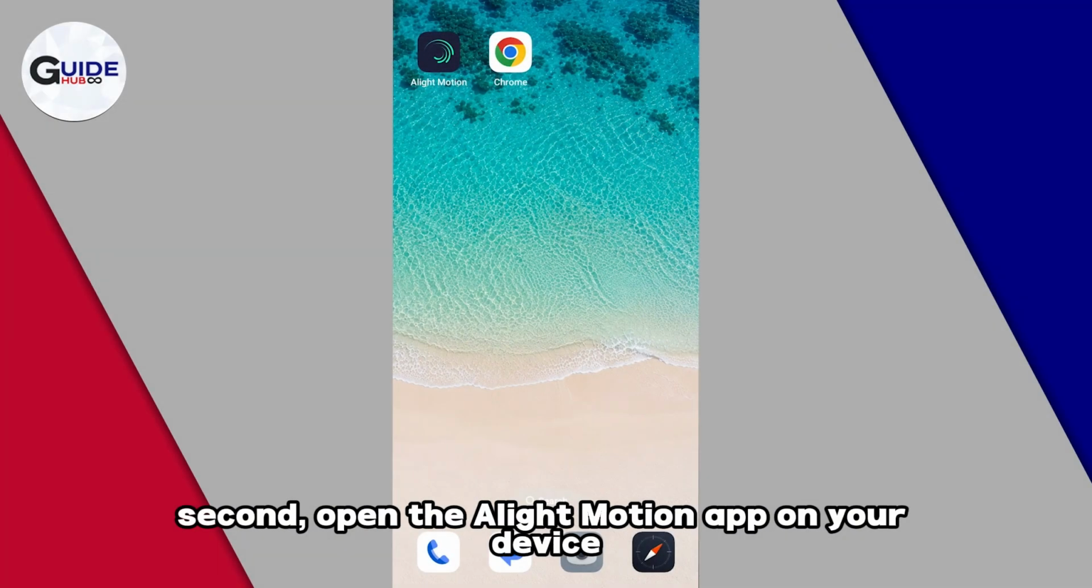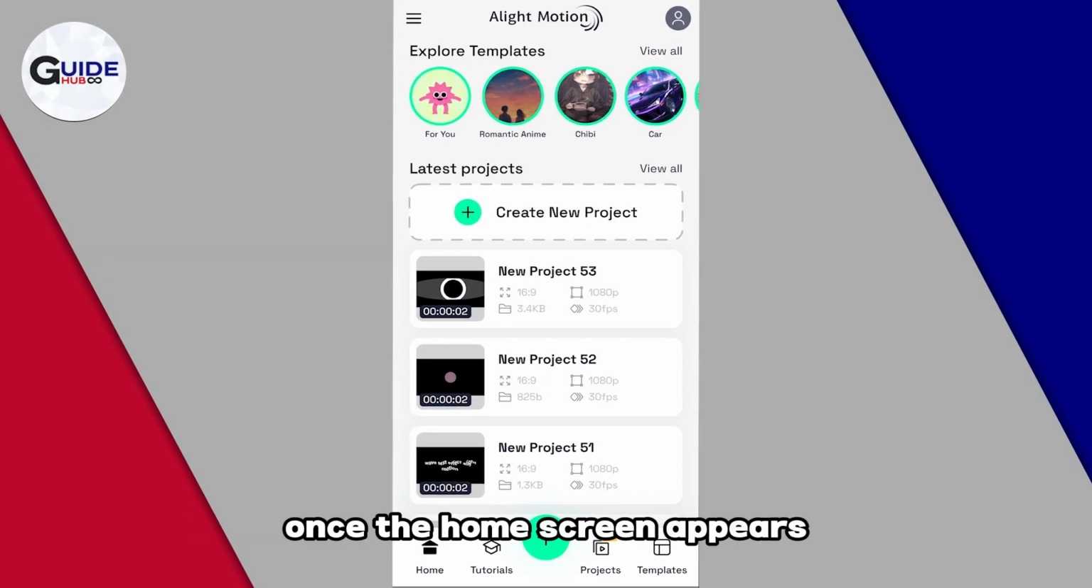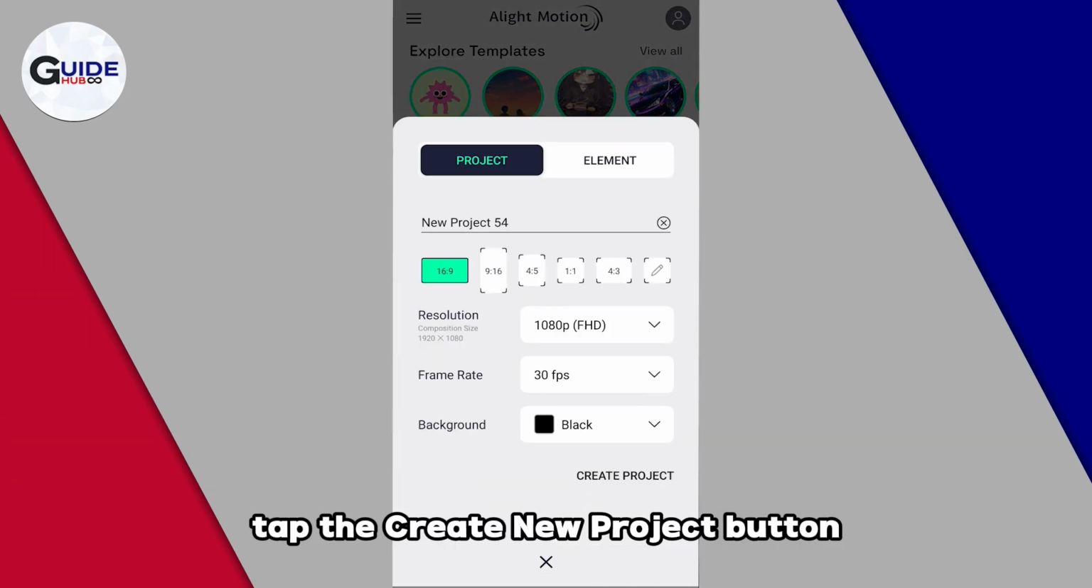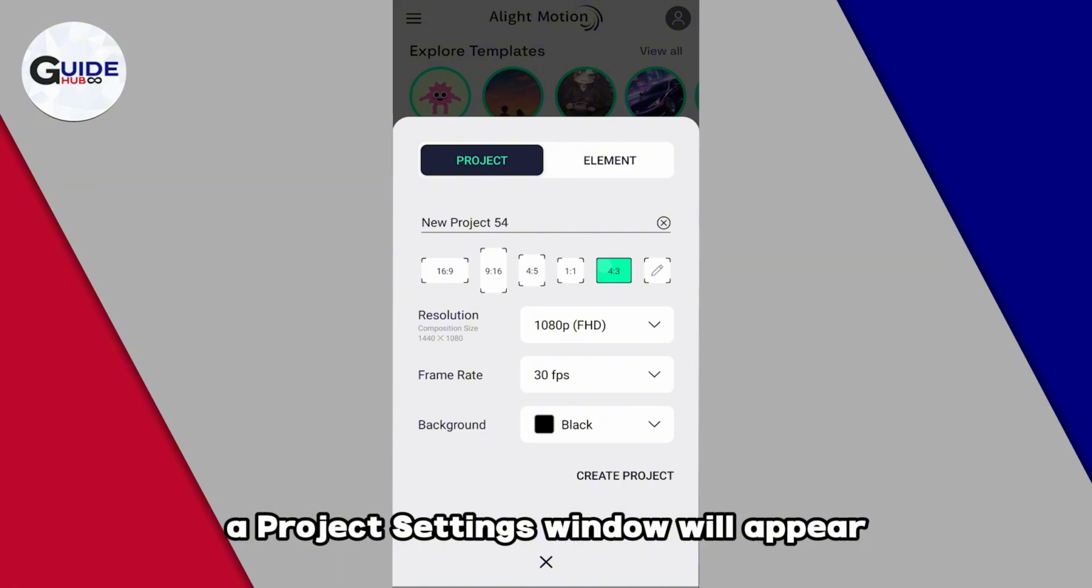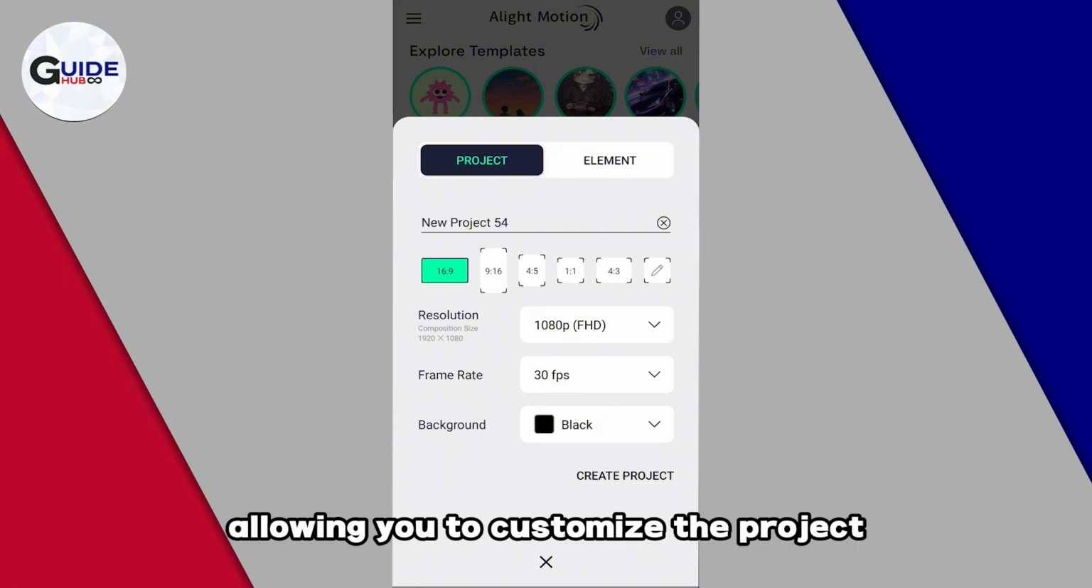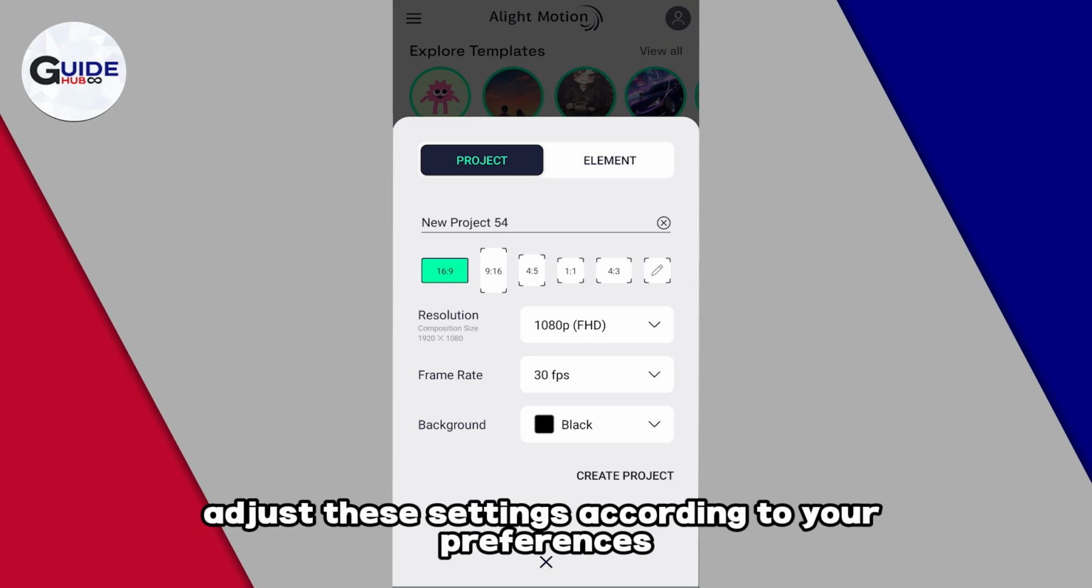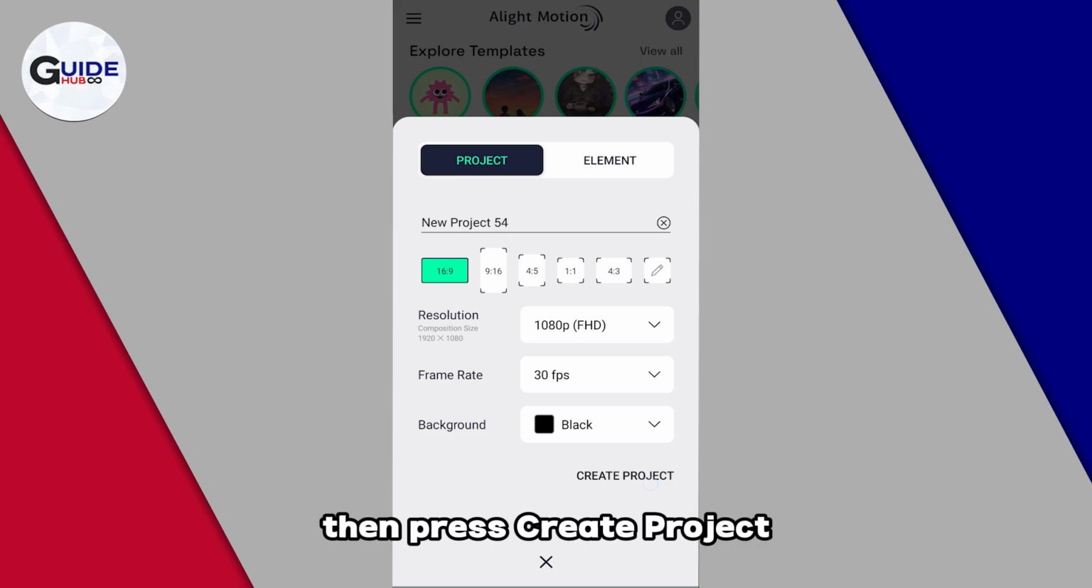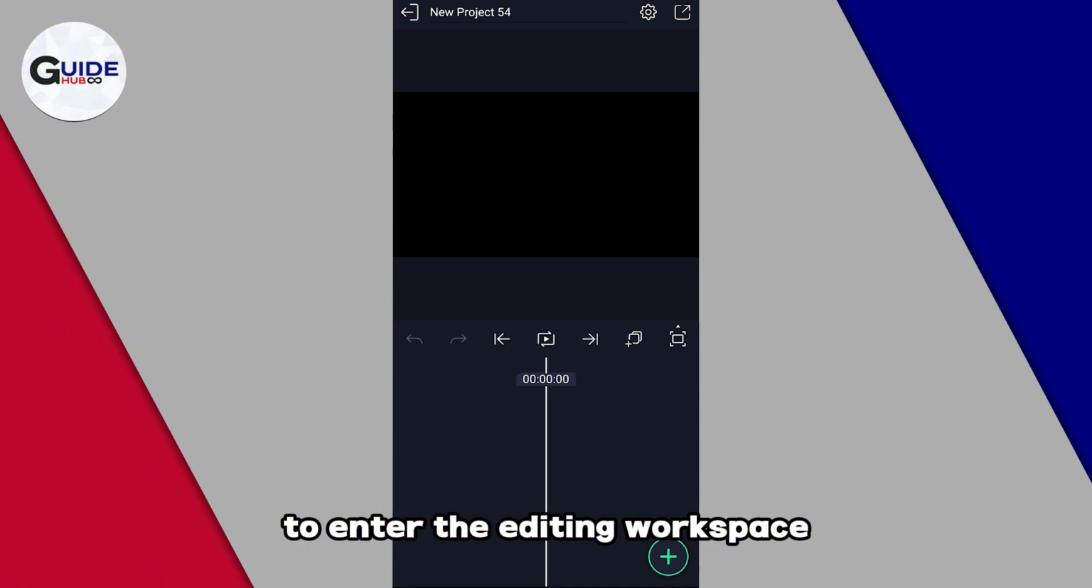Second, open the Alight Motion app on your device. Once the home screen appears, tap the Create New Project button located at the top of the screen. A project settings window will appear, allowing you to customize the project. Adjust these settings according to your preferences, then press Create Project to enter the editing workspace.